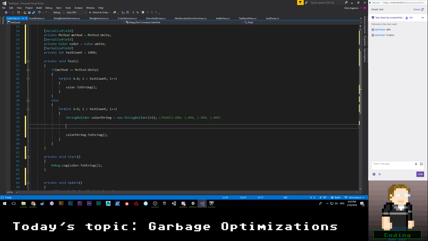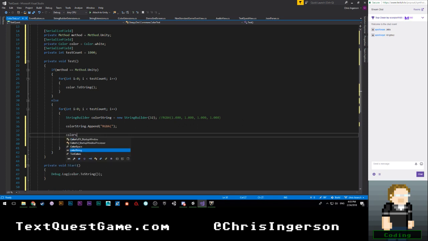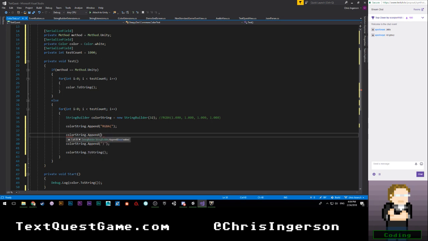All right. Now, for the rest of this, we're going to want to say color string dot append, and we'll start with this string, which is going to be RGBA open, and then of course we'll end with color string dot append, a close char of that. Okay. Then after that, it gets a little bit more crazy. So we're going to want to say color string, color string dot append, and then color dot r.